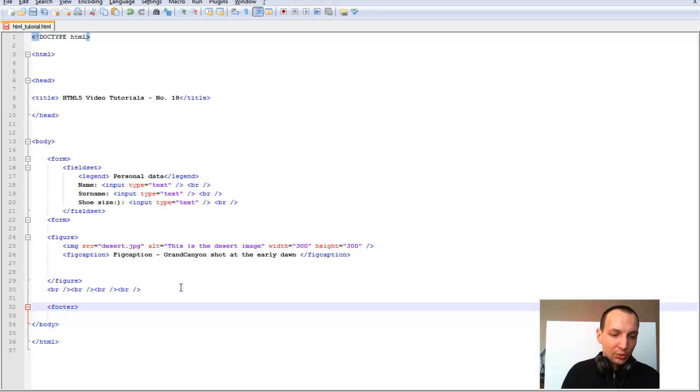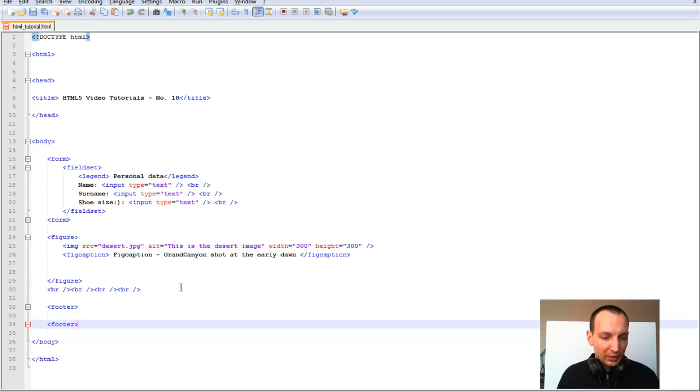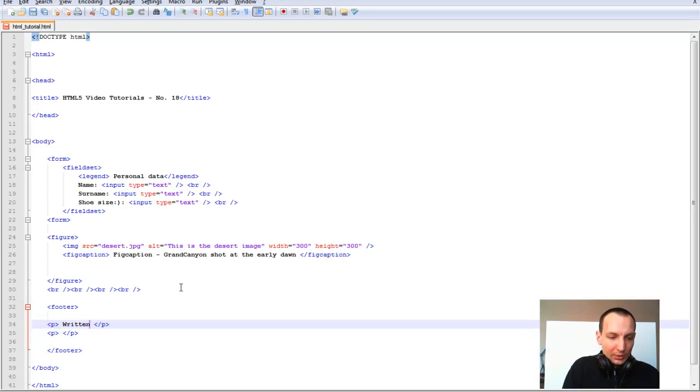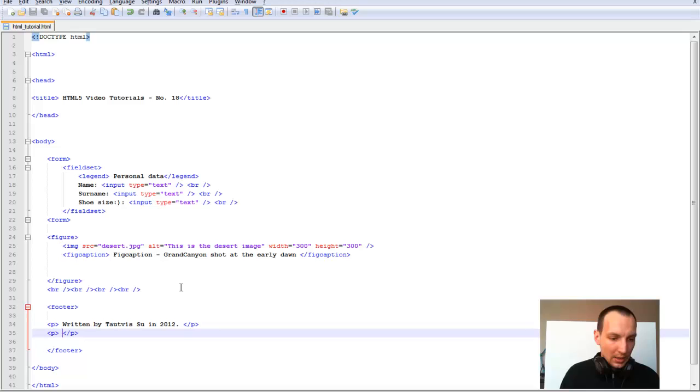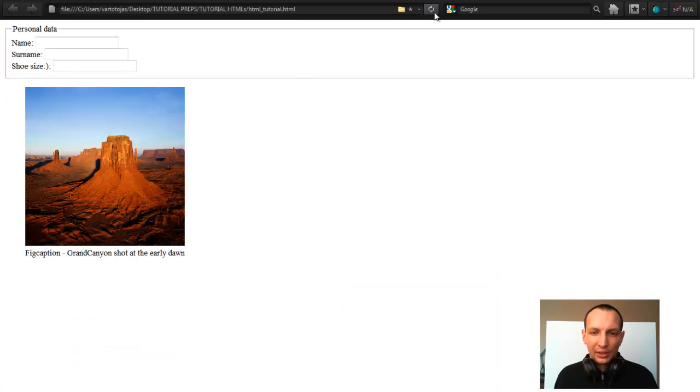Now guys, footer is also a double tag, so it has an opening and a closing tag at the same time. And what we do there, guys, we have to enter some information. So I'm just entering using the paragraph tags. Let's go ahead and copy this one once more, and then we write: written by Tautvis Su in 2012 there, and something else, and then updated in late February. Okay, and let's go ahead and run it on the screen.